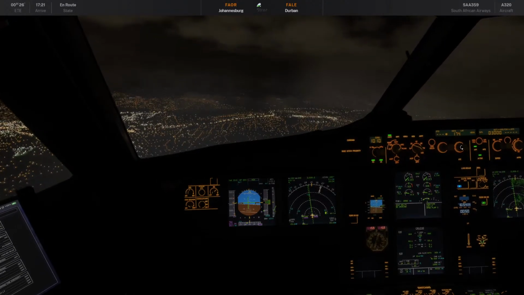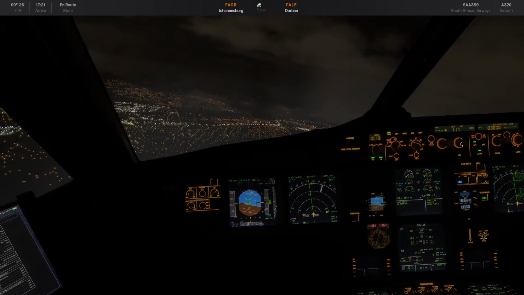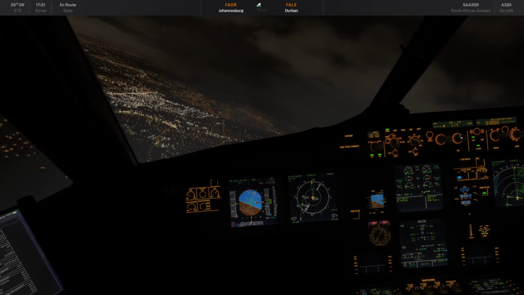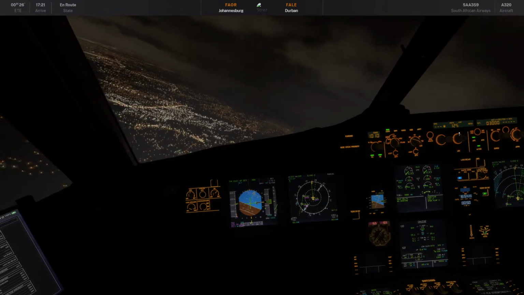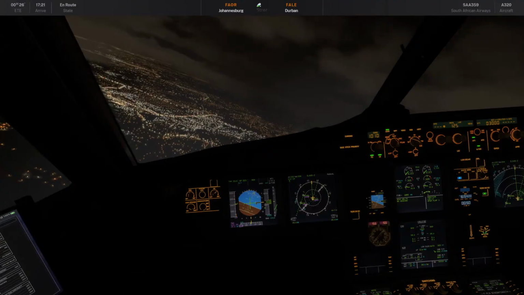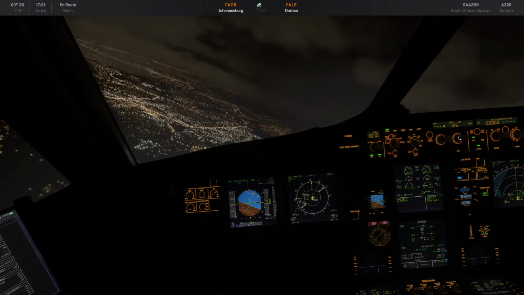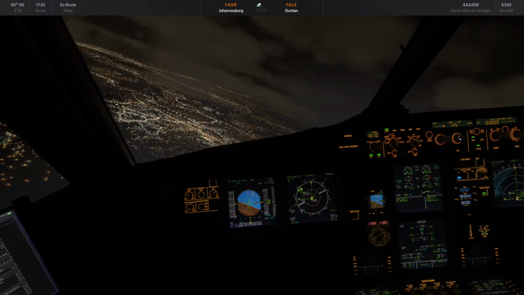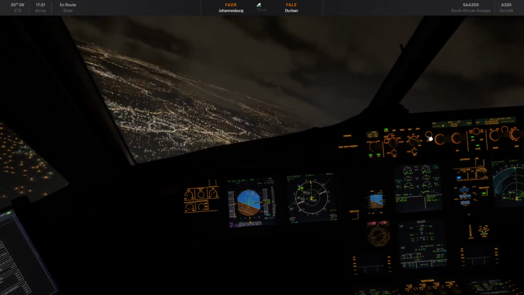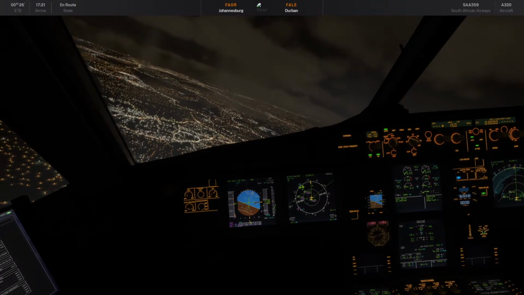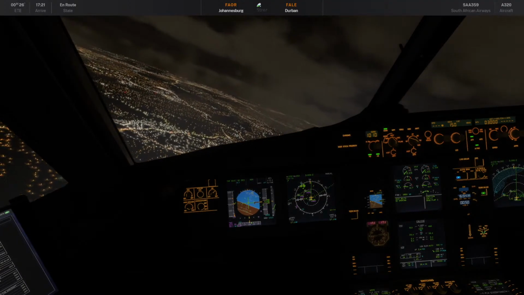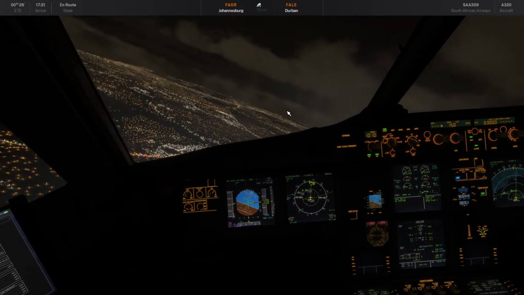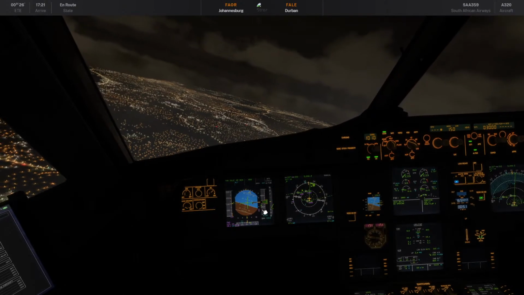Okay, and we turn towards the final. A little bit unstable though. Okay, glide slope is coming up.